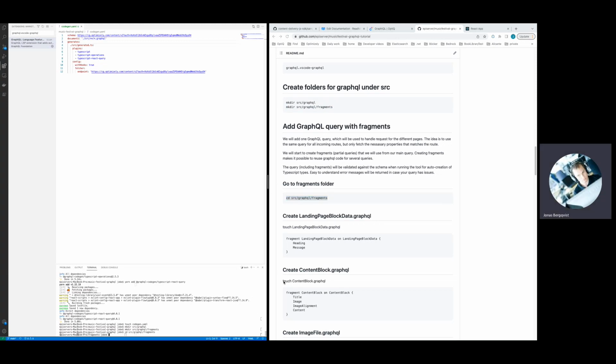And in the fragments folder, we're gonna start to create a fragment. And a fragment is basically a partial query in GraphQL. So basically, you can create partial queries that you can use for many different queries in the future. Or maybe you're using a partial query several times from the same query. That's a good thing. Think about it like in CMS where you have blocks and pages, and a block can be reused several times.